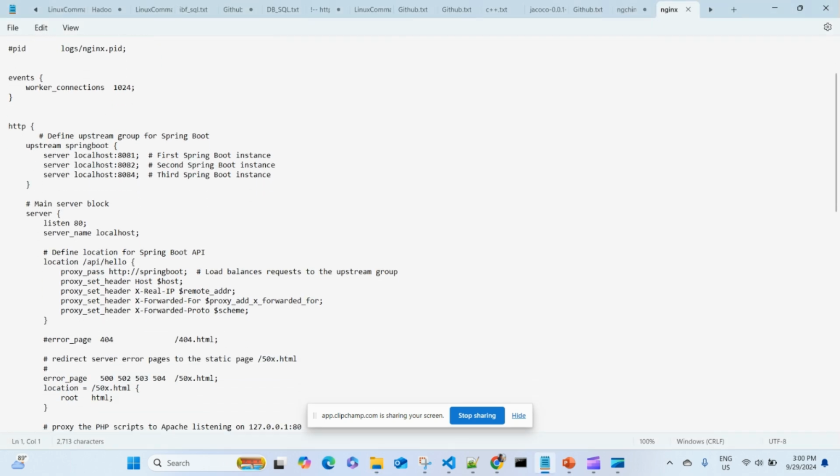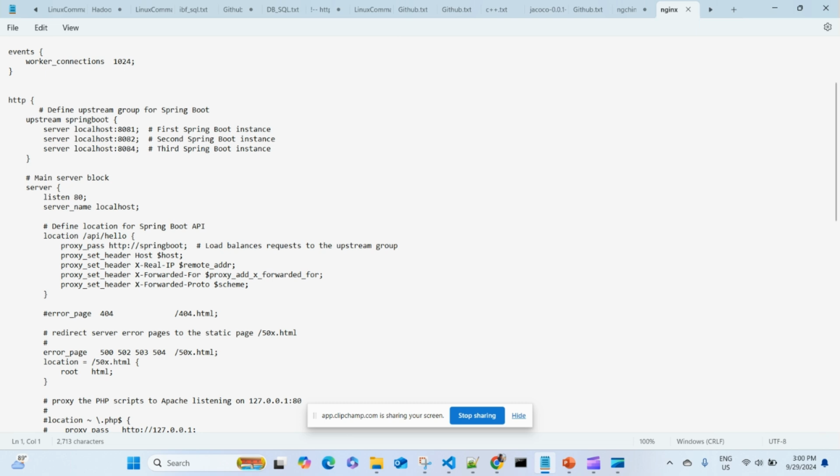We are concerned with the following snippets of code here. First is the upstream. Upstream means when the load balancer, which is our reverse proxy, receives the API call, it will pass it to this application called springboot, with the following servers. We have three instances that were created, so these are the ones here.